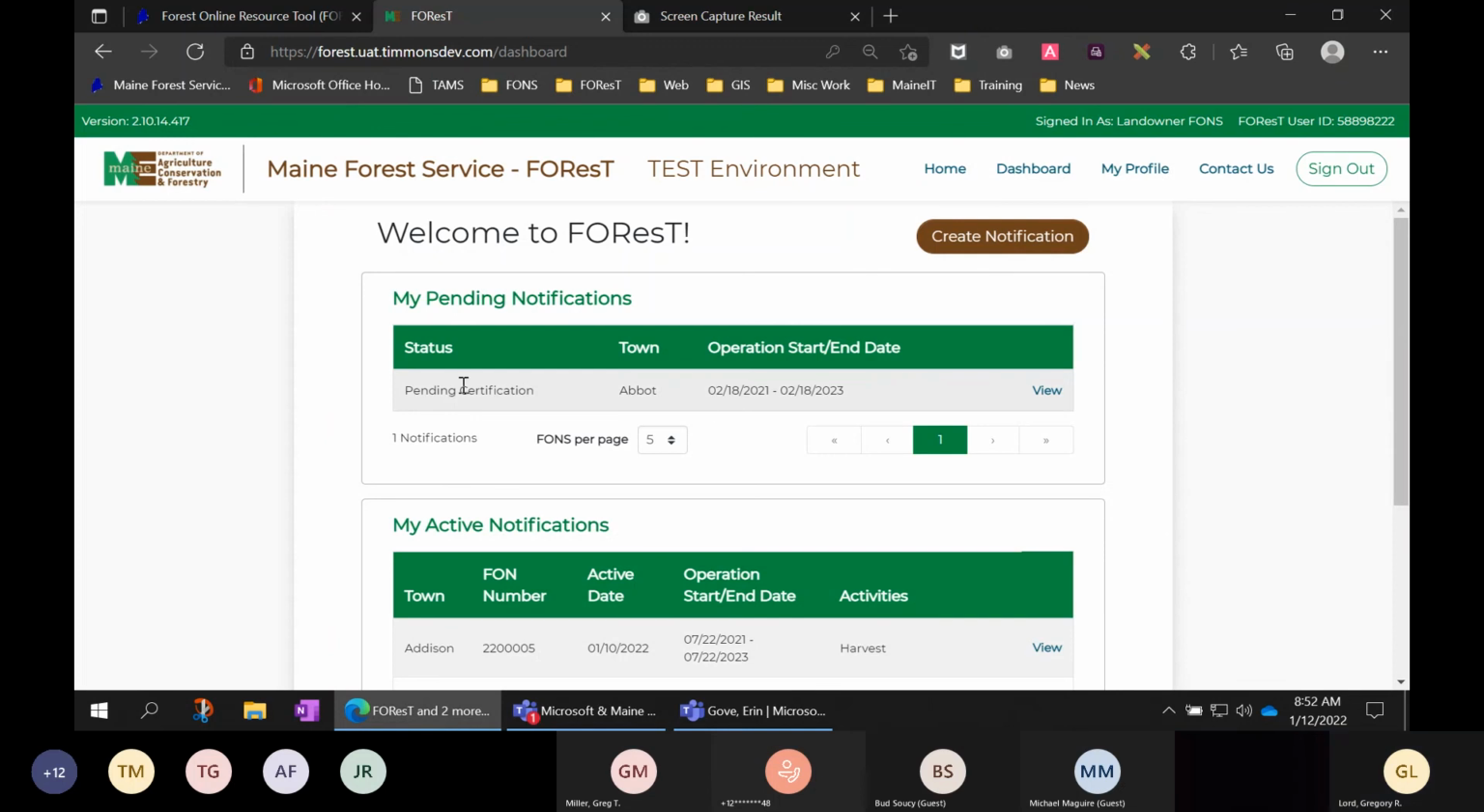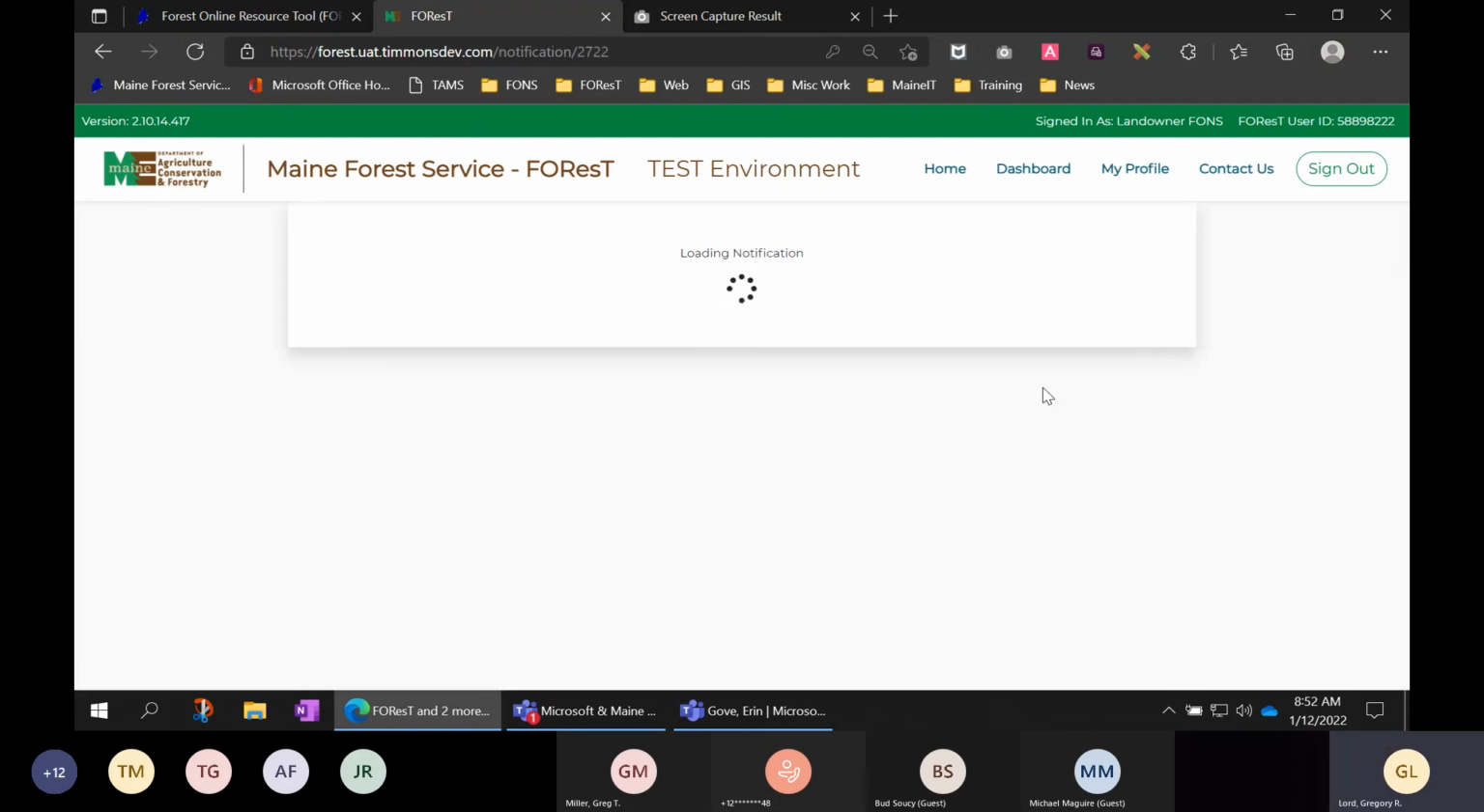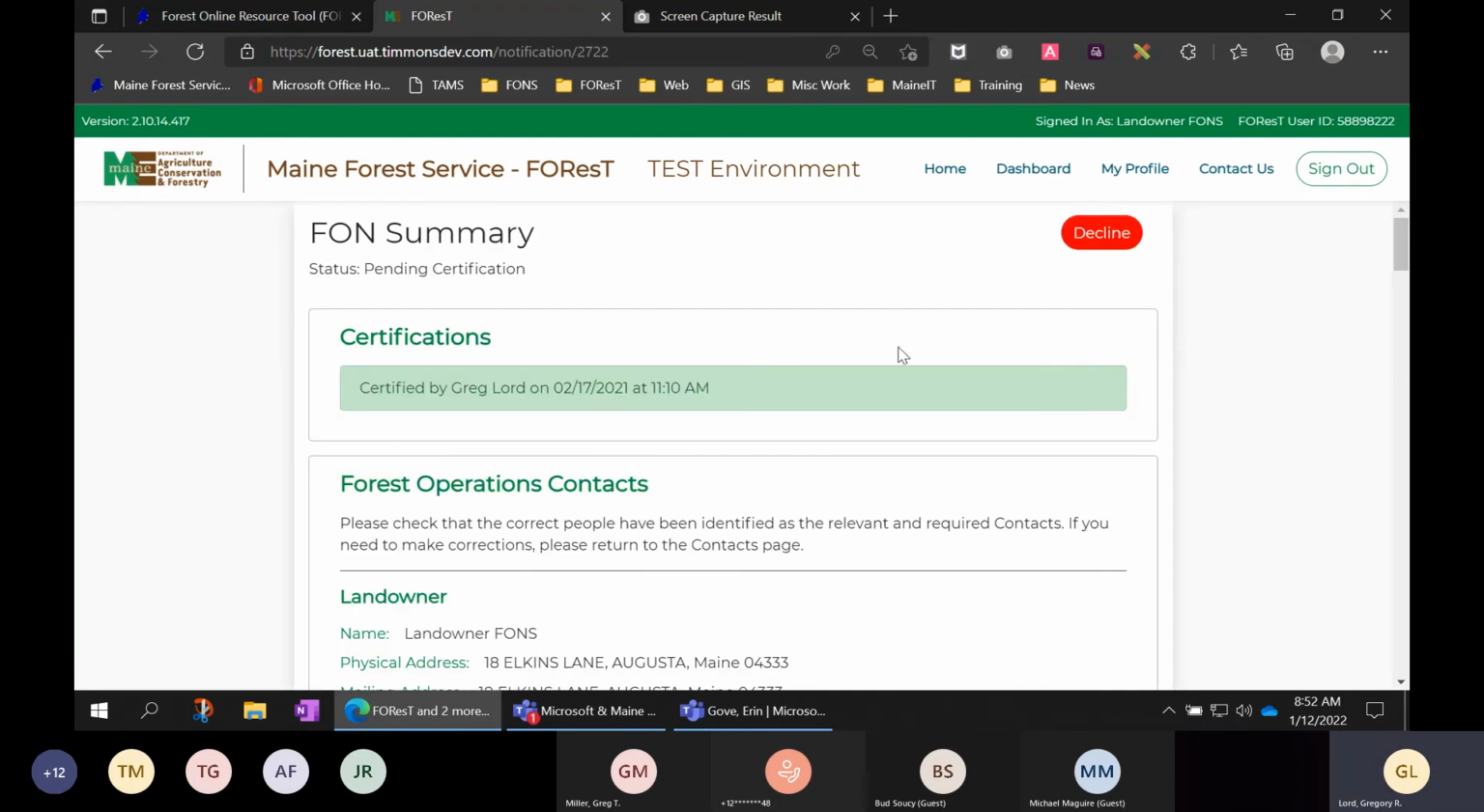Another one is, I have a pending notification that has a status of pending certification. And I'm going to click on the view link. Actually, I clicked on the wrong one. It was in a different account. But there's the option to decline it. If I didn't want to participate in this notification, I could decline it. And that's functionality that's been here all the time.